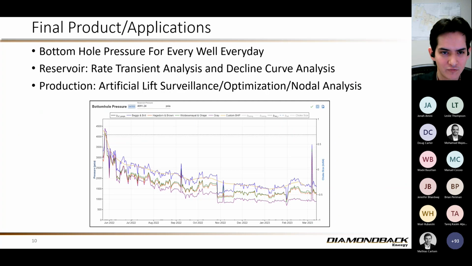And just the final product of what we want, some applications. Our main goal is to get bottom hole pressures for every horizontal well every day. So currently we've got about 80% of our wells in Whitson. It comes out to about 2,200 out of 2,800 wells. So all of our 2017 to 2023 wells are in Whitson.